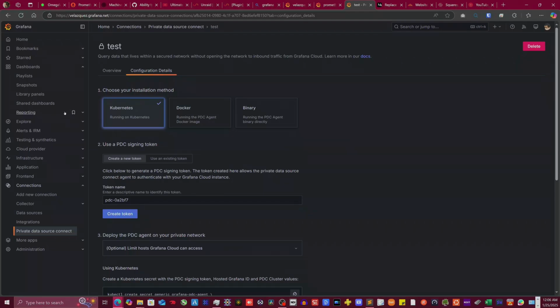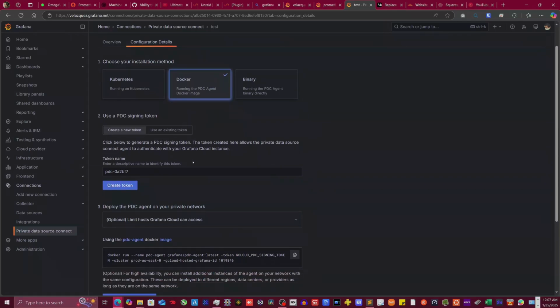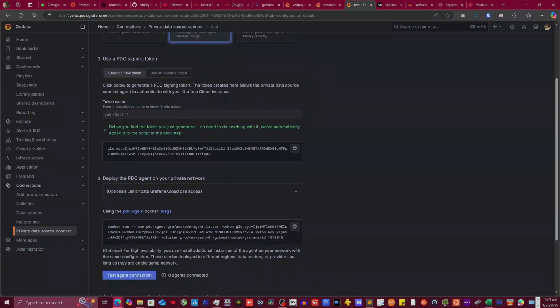Now we're going to come down here into where the important stuff is. Okay, so what you're going to want to do is set up Docker, right? Because we're running the PDC agent from a Docker image. So it's going to be PDC agent. You're going to create a new token. You can name it whatever you want, and then you hit create token. Okay, it's going to generate it.